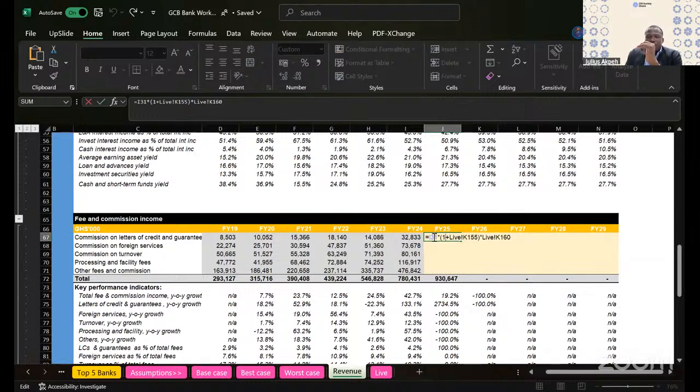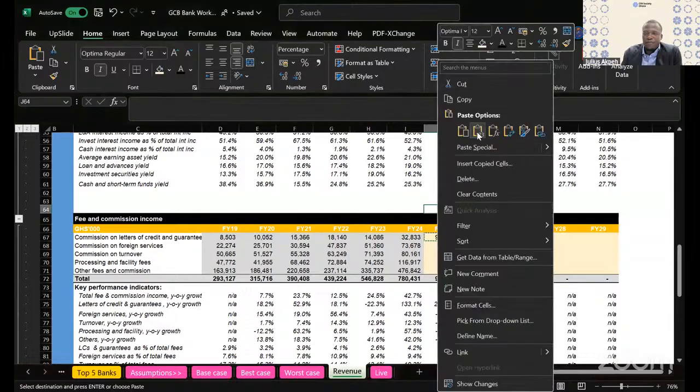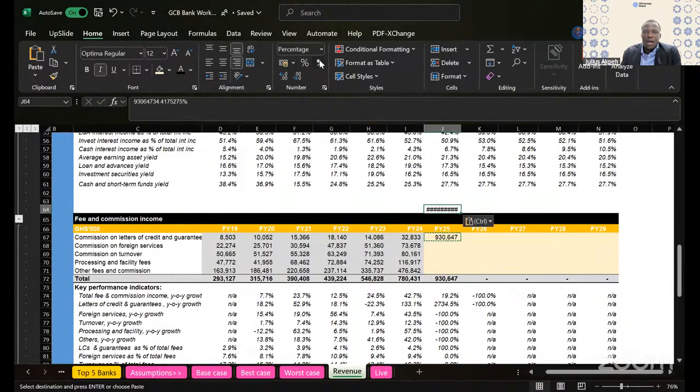I just grew the non-funded income one year and looked at the proportion we expected to be for fee and commission. So this is fee and commission. But then we need to distribute it among the various items of fee and commission, right? We want the total at the end of the day to be 930. We can copy it and paste somewhere and see whether the total will be 930 when we finish distributing it.